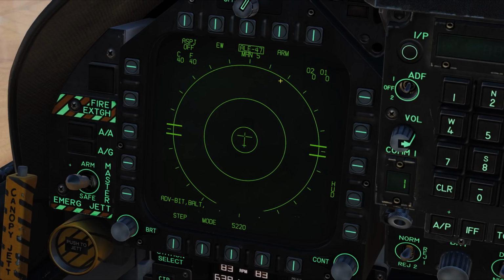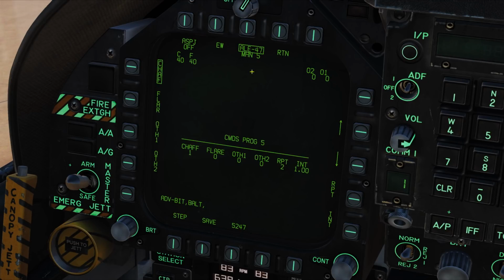Now let's return and have a look at this. You can see that right now I have my ALE47 set to manual 5. That means that because I have it set to manual 5, if I press either the forward or the aft button, it will always run manual 5. So why would I have this? This is not a correct setup. You're always going to run program 5 by pressing the forward button anyway. So make sure you always have this one set to something other than program 5.